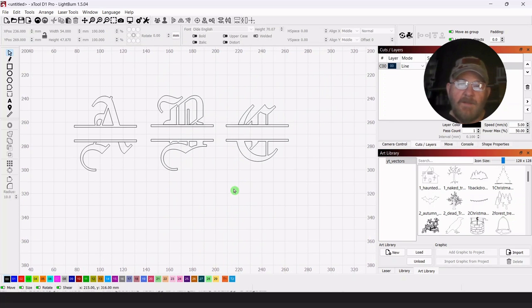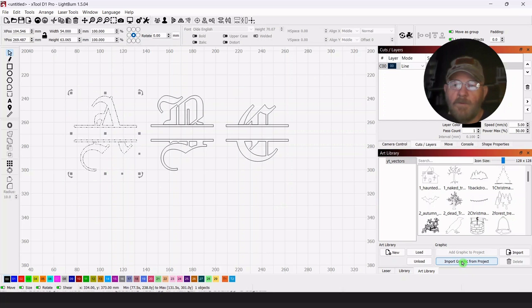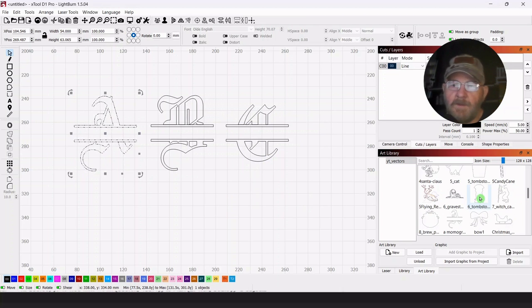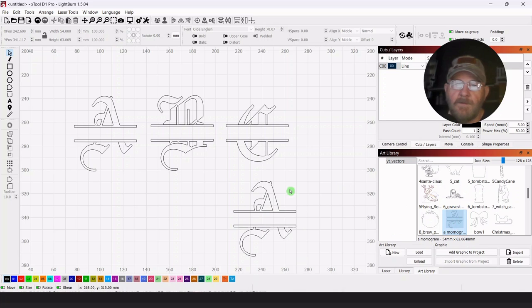And then you can take these and save them to your art library. And if you don't have an art library, I'll leave a link down in the description so you can go make one. So let's say we want to save this A. You select, and then you can go over to the bottom right, click Import from Project, and I can just call it whatever, a monogram. And click, and then it is in here somewhere. It's right here. So if I wanted to just grab it later and pull it back out, there it is.